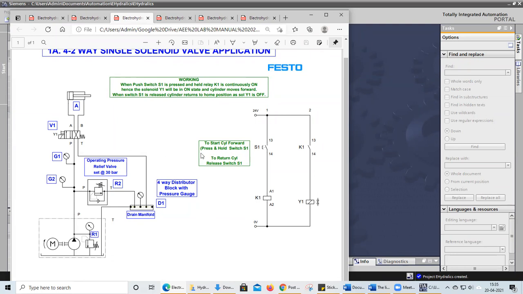Once you remove the switch S1, this coil K1 will be de-energized and this one will be opened, and because of the spring, this will come to the home position.